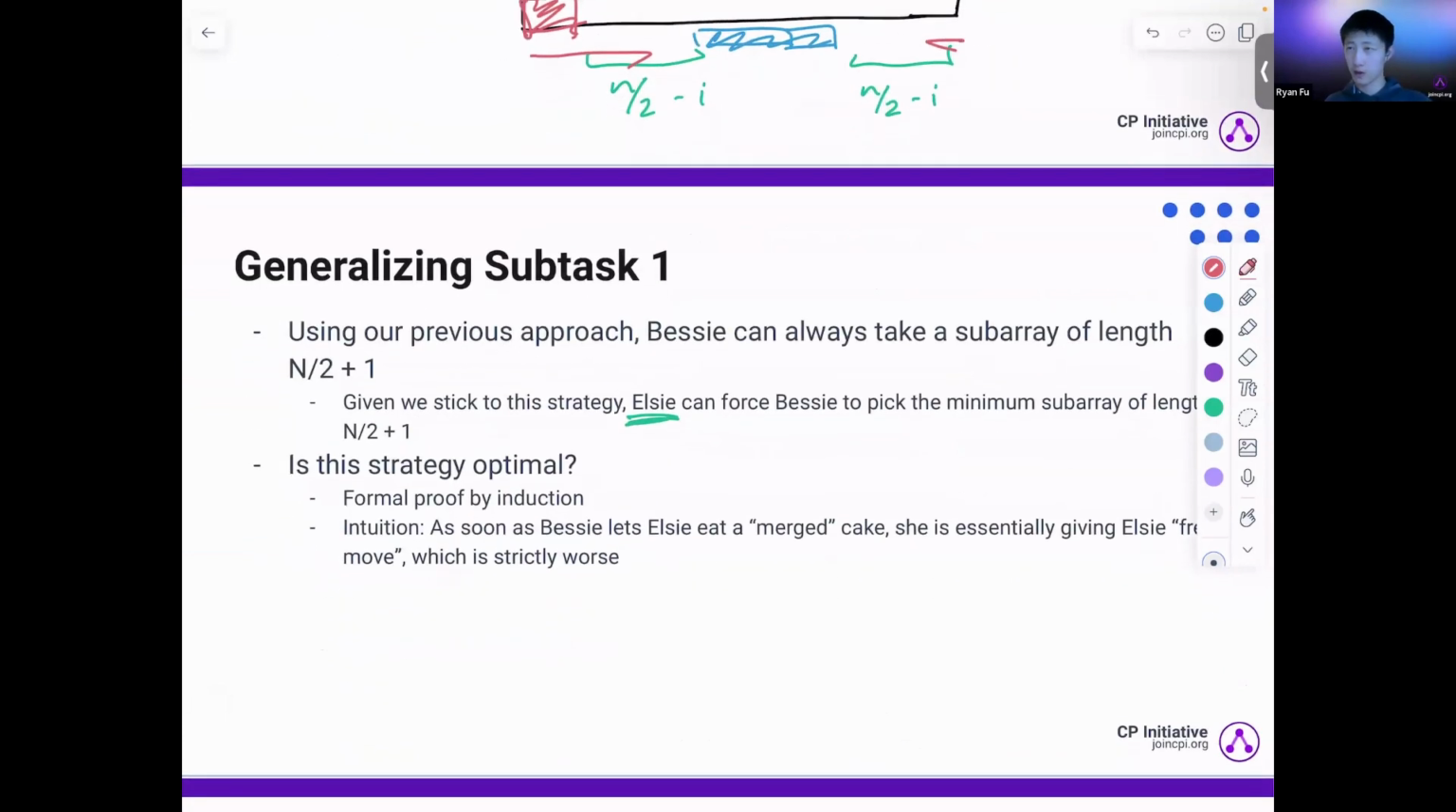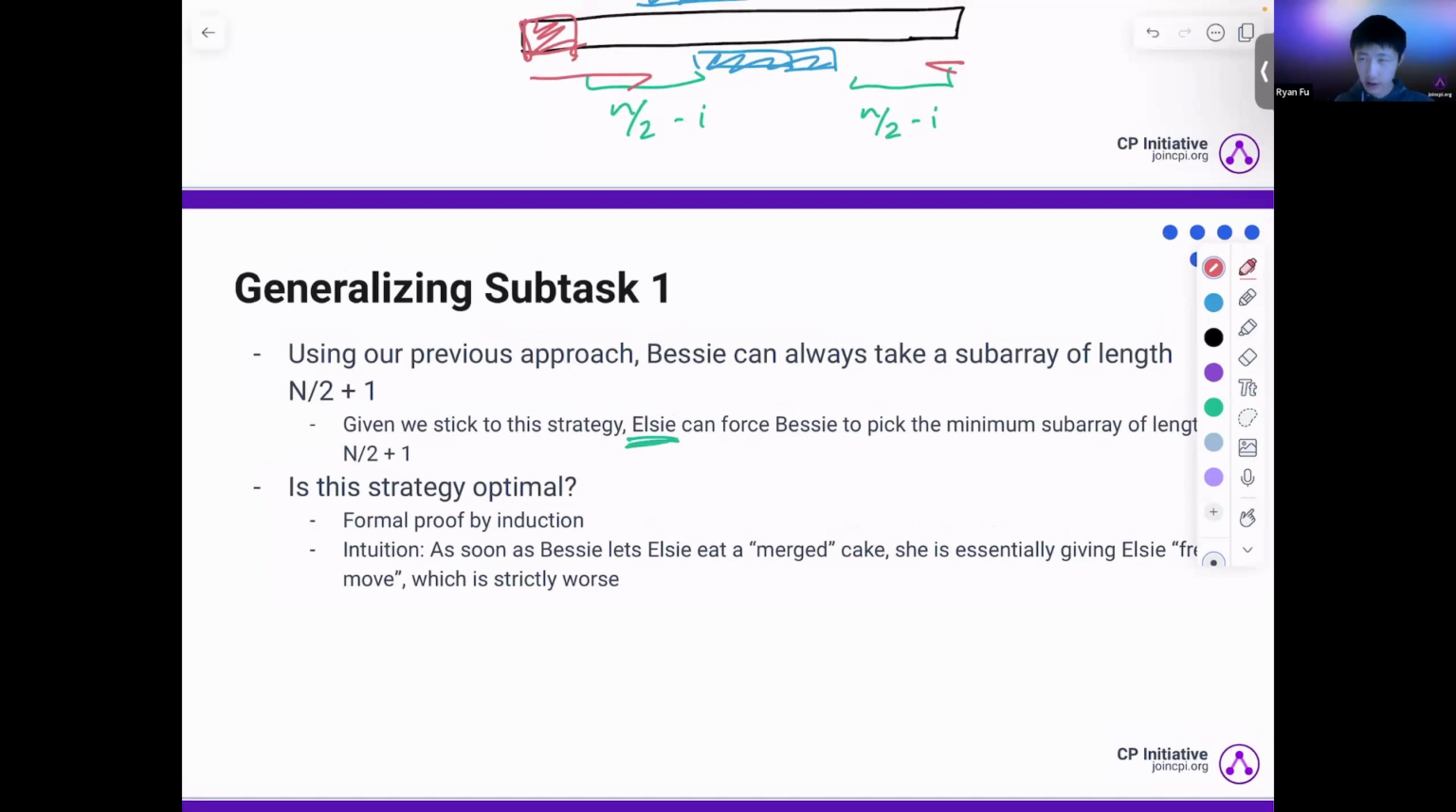Then given this, we can ask the question, is the strategy optimal for Bessie and Elsie? On one hand, for Bessie, clearly Bessie cannot eat more cakes, but then we also want to prove that Bessie can't eat higher value cakes. The intuition for this is that if Bessie does not follow the strategy, Bessie will let Elsie eat a merged cake. And the problem with letting Elsie eat a merged cake is that it essentially takes one of Bessie's moves and gives it to Elsie for free. And then Bessie merges one less time, which results in a strictly worse outcome.